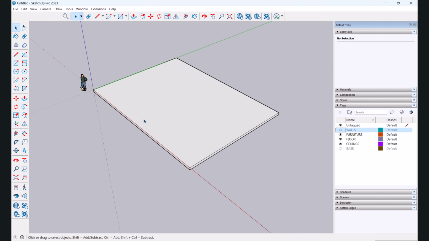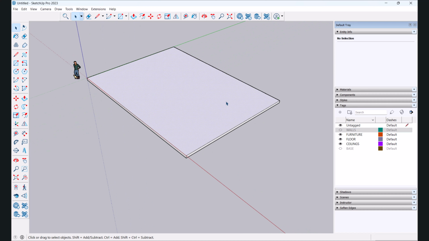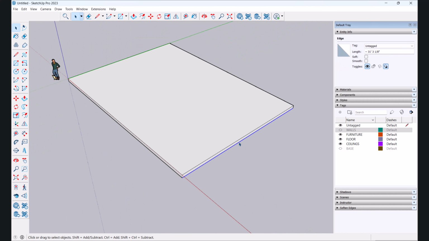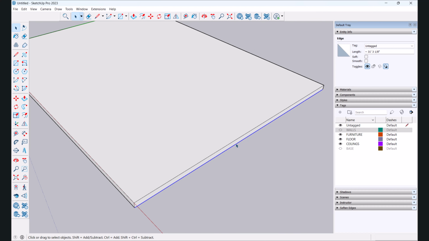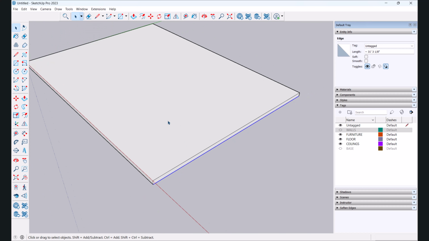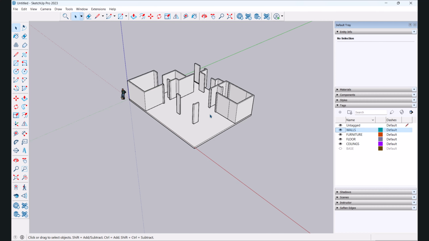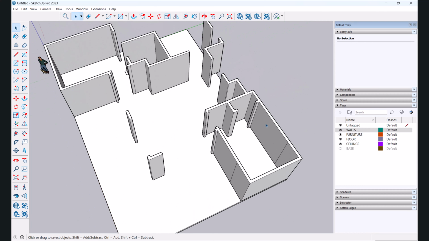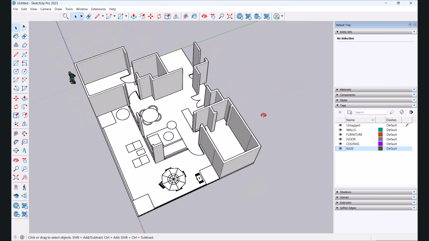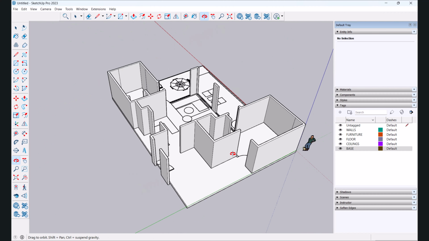And now this is your floor, and it's not a group yet. And if you have worked in SketchUp before, you know that everything has to be a group, otherwise it's going to be a mess, a total disaster, a nightmare, and you don't want that. So you're going to triple click on it, right click, make it a group. There you go. And now you can bring back your walls. So now you have the floor and maybe your base, so you can see how it's going to come together.